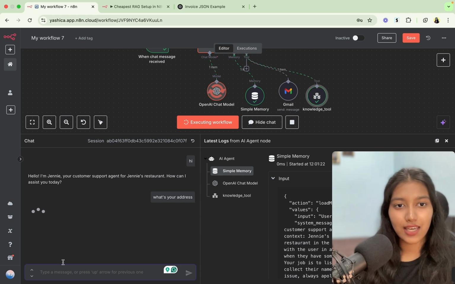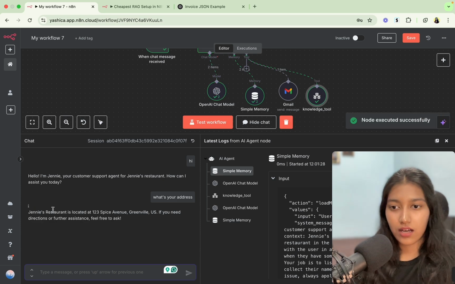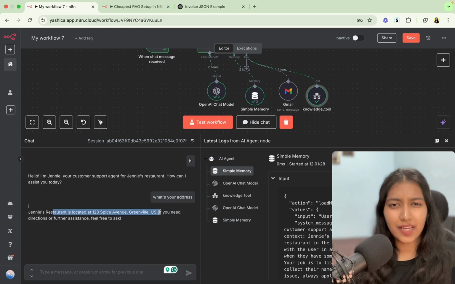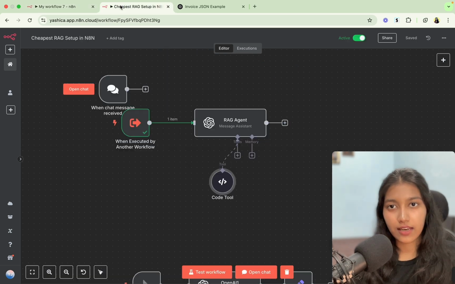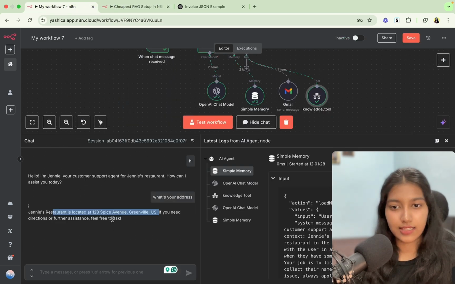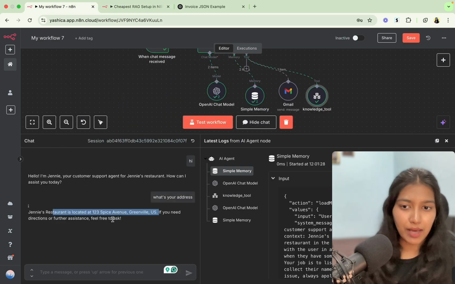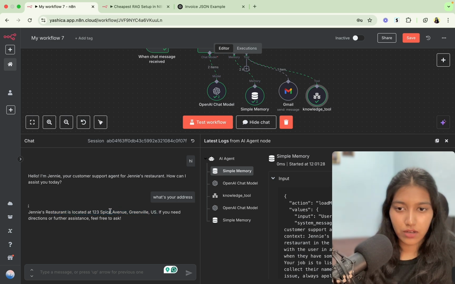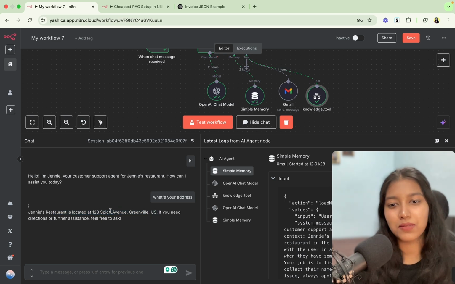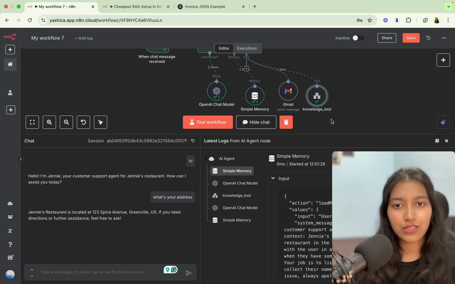So it is running it and I think it's there. The address is this. That's correct. In the PDF that I had uploaded when I was setting up this agent, I had added this address. You can even see it in my other video, where I'm showing you that this is the address that has been mentioned. So the knowledge tool is working as well.